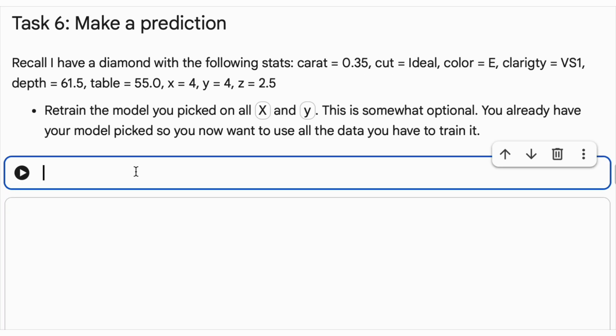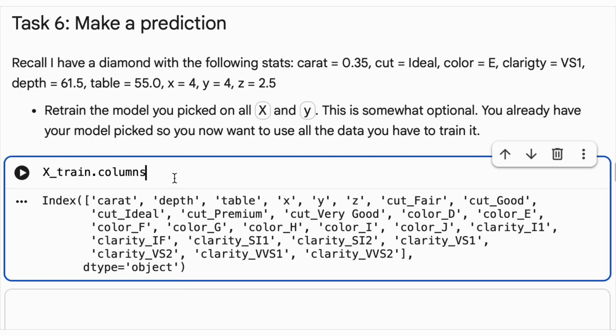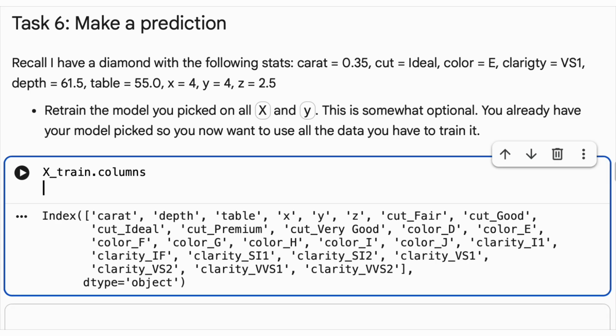Prediction. So I have to make a vector that contains the data about the diamond I have. So X train. Look at what the columns are here. So these are the columns. So I have to make the one that you want to predict. You want to predict just one. Then we go carat 0.35.